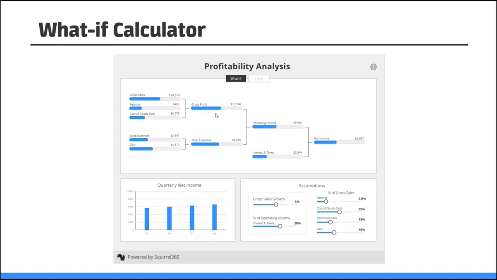And so this is a more typical sort of spreadsheet type analysis. Here I have a what-if of all my assumptions. Gross sales, returns, cost of goods sold feeds into gross profit. Sales expenses, G&A expenses goes into total. Then that goes to operating income, interest and taxes, and net income. And what I can do is move the sliders around and see how that affects all of these.